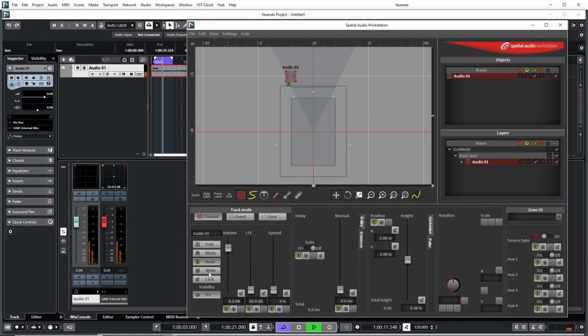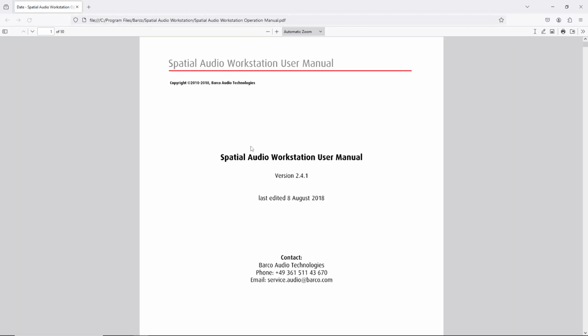The SAW offers different automation modes such as touch, auto latch, prime latch, and touch to end. These different modes change the behavior of writing automation when touching and releasing an object. Please refer to the manual for a detailed description of these modes.